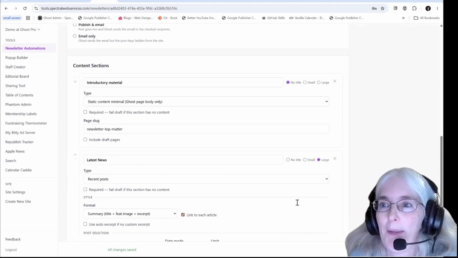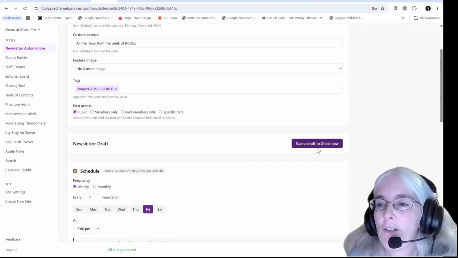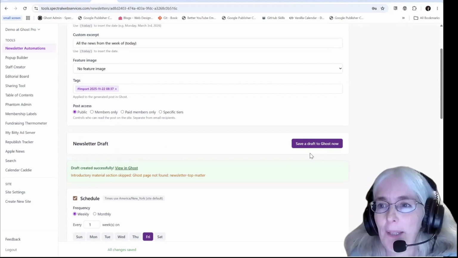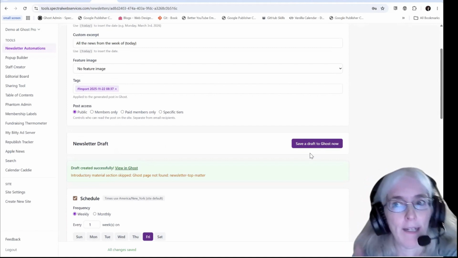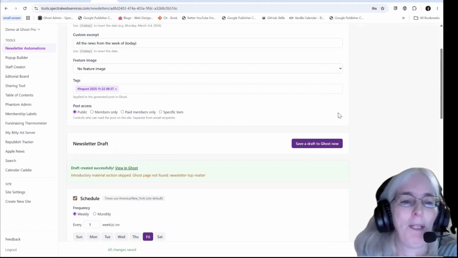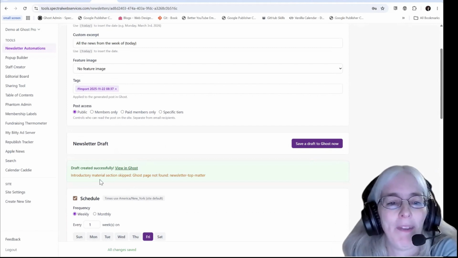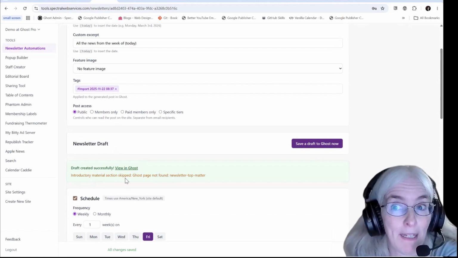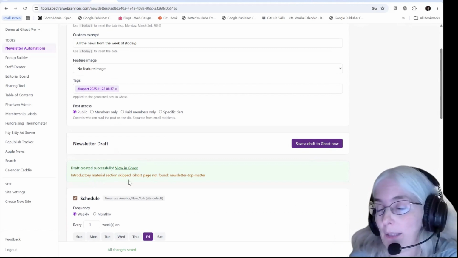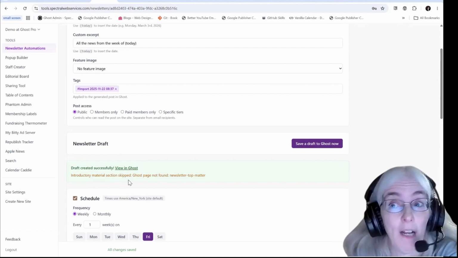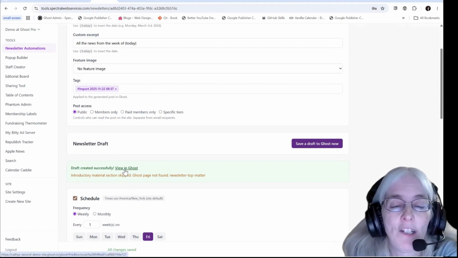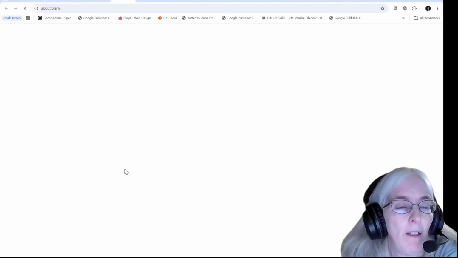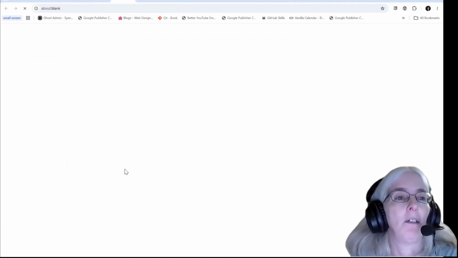Certainly, before you automate it and turn your back on it, you should send a draft to Ghost. Let's do that now. It'll think for a little bit. It's got to read all those posts and then it's got to pass them all back to Ghost as one big post. So it's letting me know here that it didn't find any introductory material, so it skipped that section. It's a good warning. If I wanted that to be in my newsletter, I would need to go fix that. And let's just go ahead and click that view in Ghost. That'll take us right into the editor. And we can see what we've got here.